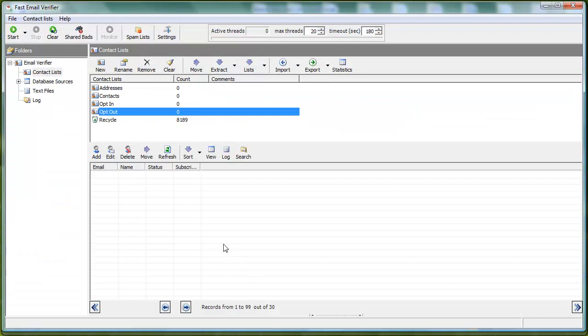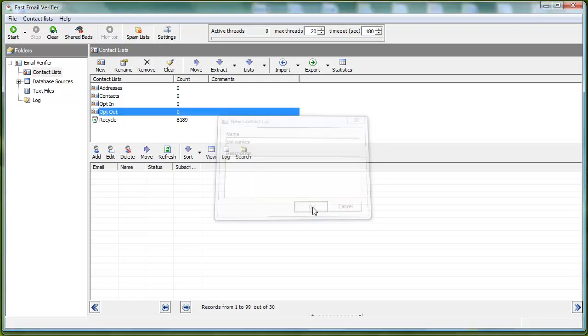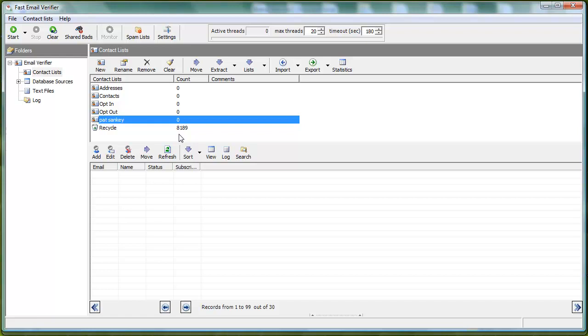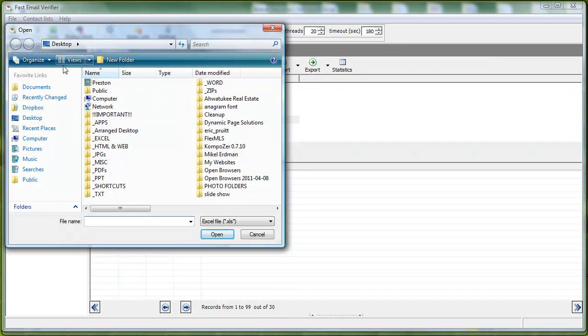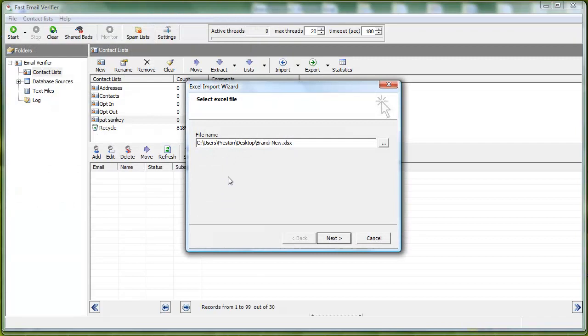The first thing to do is to click the New button in the contact lists area. Add a name for the list that you're going to verify, and then click the OK button. As soon as the list is created, it'll be shown with no contacts in it. The next thing you want to do is import the contacts from an Excel file, and I have the Excel file saved on my desktop, and this is it right here.